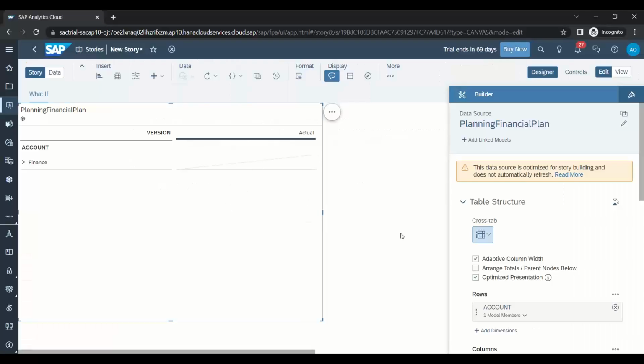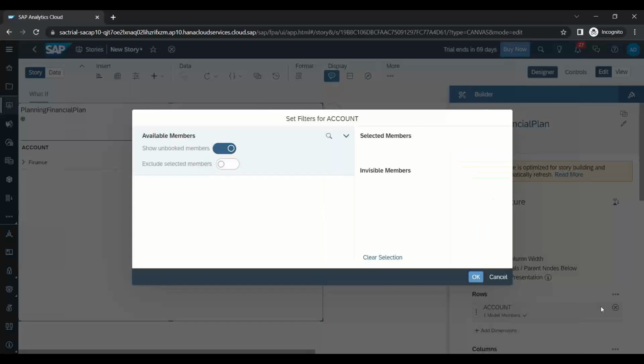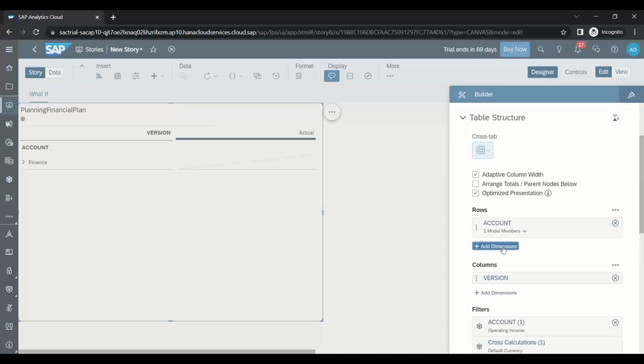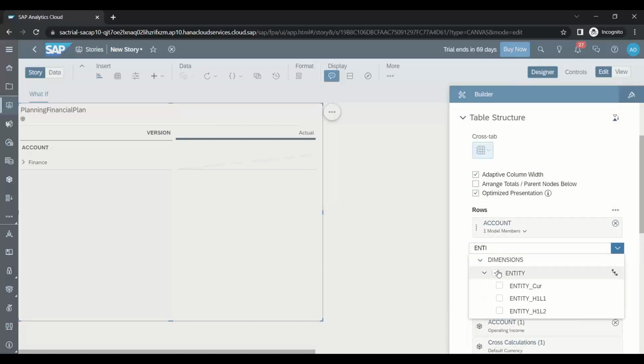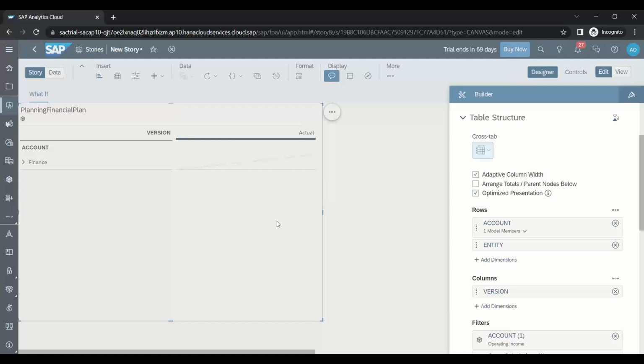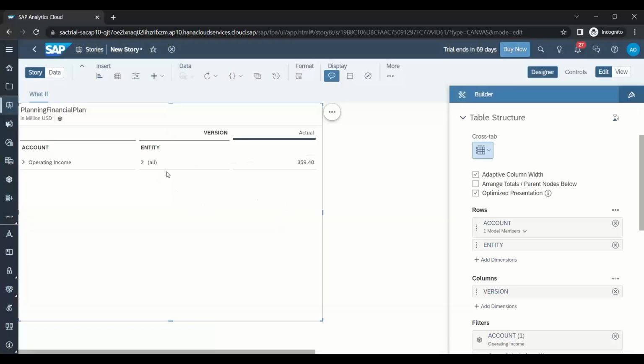So I'm going to first come back and I will choose a filter on operating income. Yes. And then I will add another dimension called entity dimension, which is our org dimension. I click, and you can see we get it here.